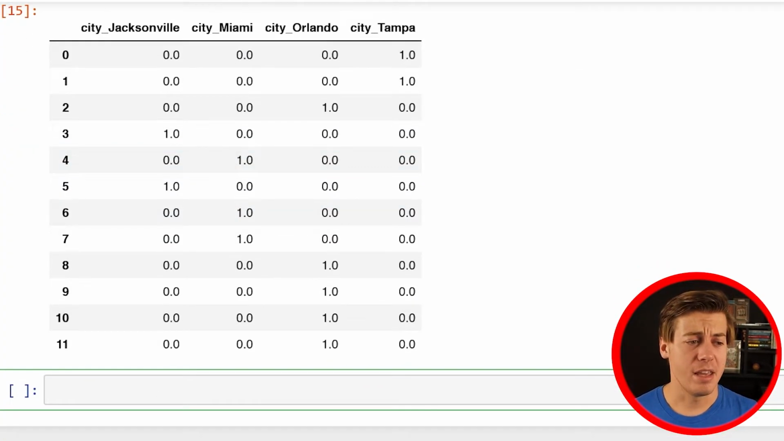Another thing to call out is these columns are now created in ABC order, right? We have Jacksonville up first, J, then we have M for Miami, O for Orlando, and then T for Tampa. So that's built out automatically on that side of things.